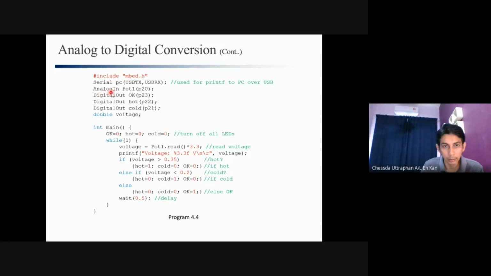So here P20 is changed to P19. The analog in name is POT1, on P19 in this case, because this is P19, so we follow this P19. Digital out for the OK LED is P23, for the hot LED is P22, for the cold LED is P21. And we have one variable here named voltage. When we start the program, we turn off all the LEDs according to our flowchart, and this is the endless loop.